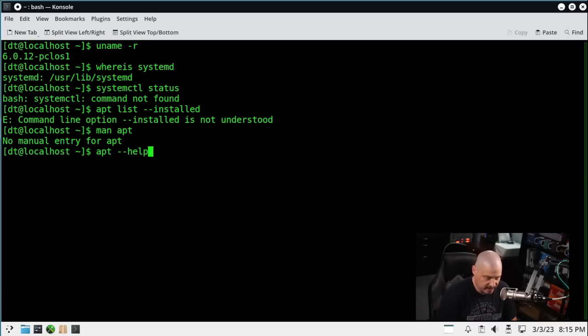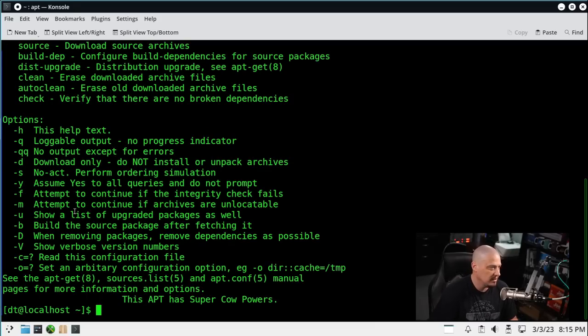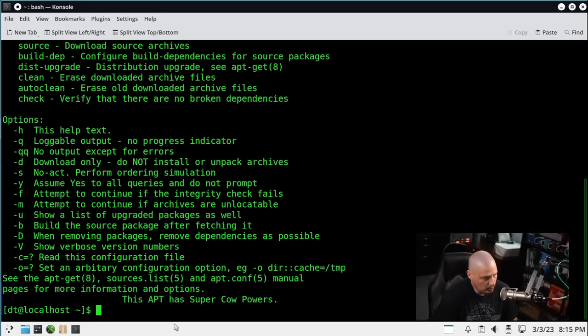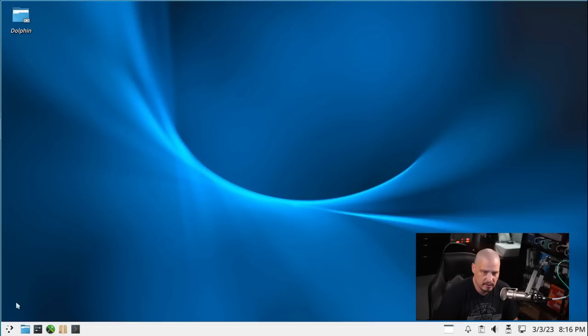If I do apt --help, will it at least give me, yeah, it does give me a list of flags and options. But looking at the flags and options, you can see there's not one for already installed packages. Let's go ahead and close out the terminal.